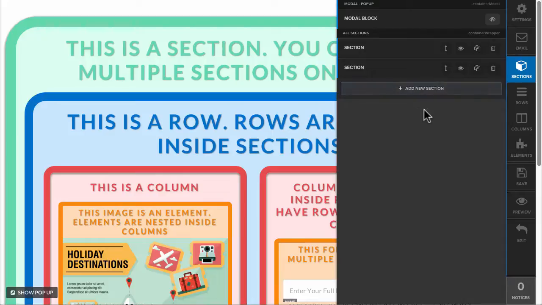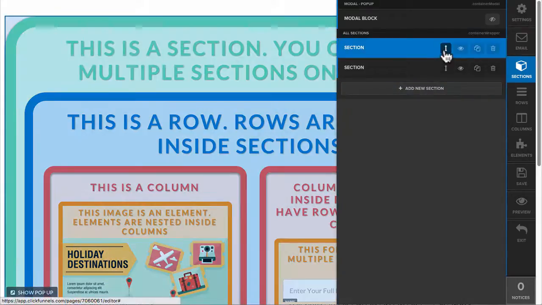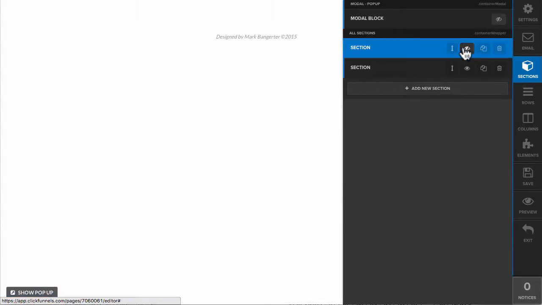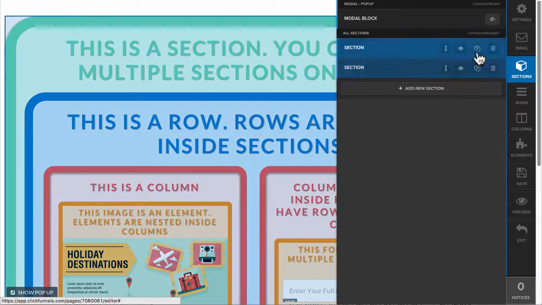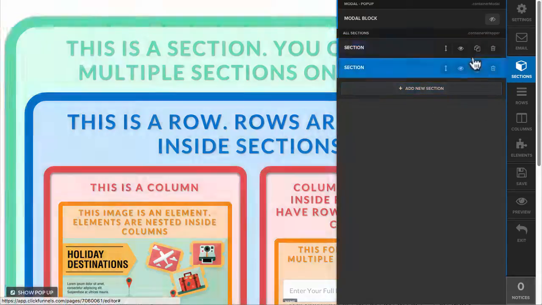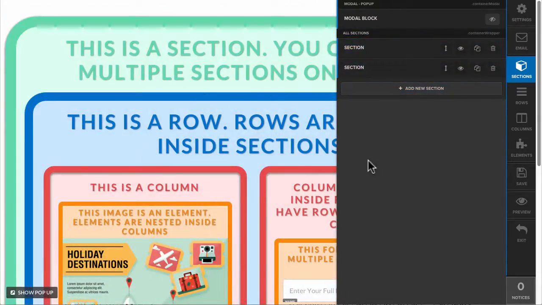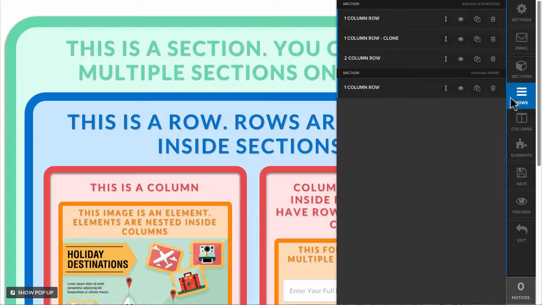Here you can access the sections of your page. You can click here to drag and reorder them. You can hide a section from the page. You can duplicate a section or delete it. Please note that there is no undo option if you delete an entire section. If you clone a section, it will clone everything that is inside that section.